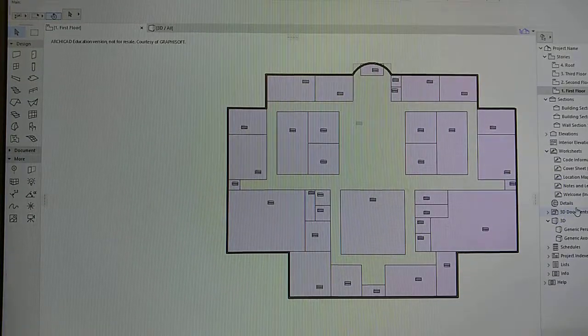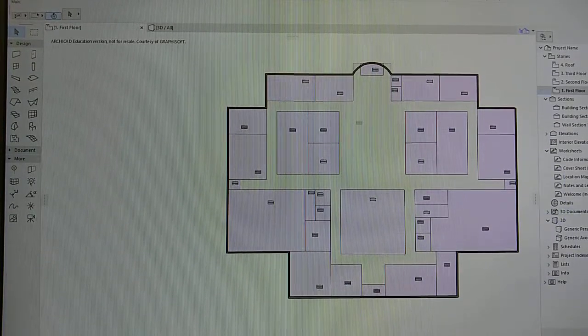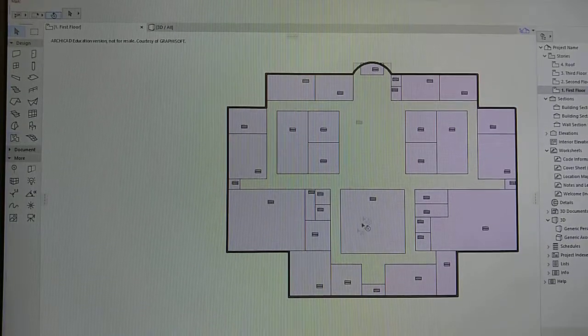Hi everyone, today we're going to learn a little bit about Archicad and how to work our zone tool.